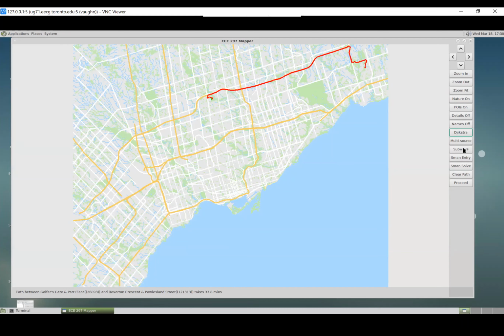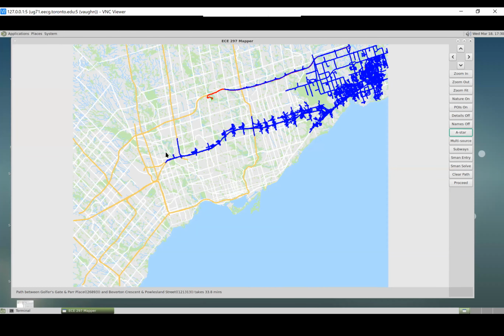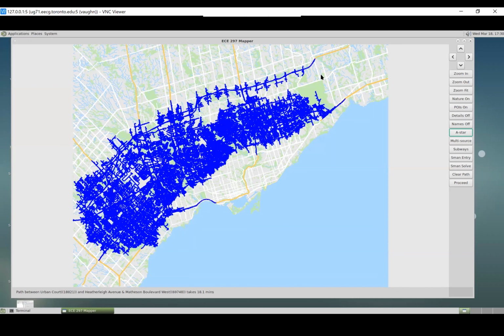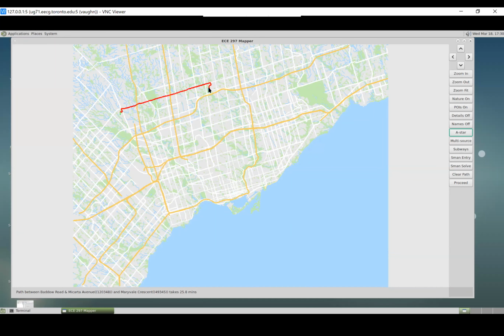Okay, now let's switch to A-star. So we go to A-star, it's much more targeted. You notice that it is faster, and it doesn't tend to go in the wrong direction as much. Okay, so that's how A-star looks, and it is more efficient.